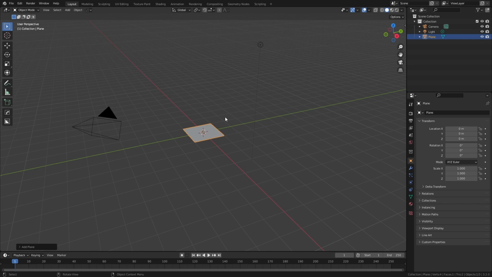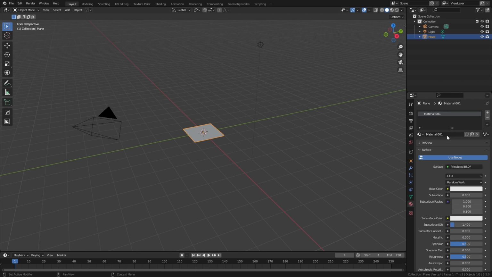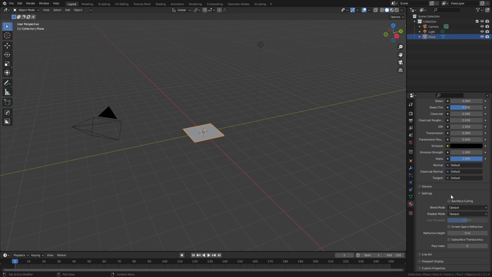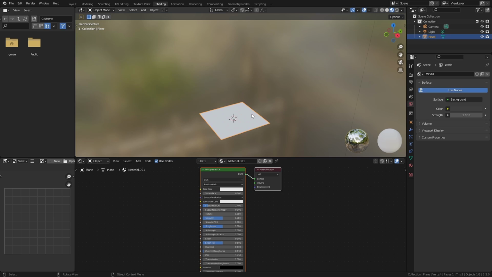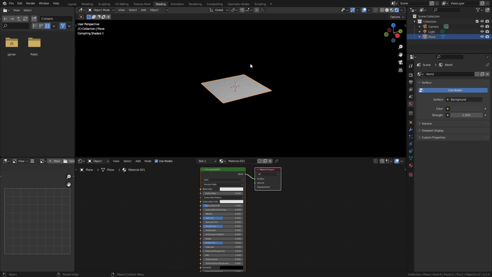We could do this in cycles and it will work by default, but for Eevee we're going to add a new material, and we're going to make sure we come all the way down to the settings, and for blend mode we're going to choose Alpha Blend. From there, we'll go to the shading tab and do most of the work. In the shading workspace, I'm very simply going to come in here, hit C, come into rendered view.